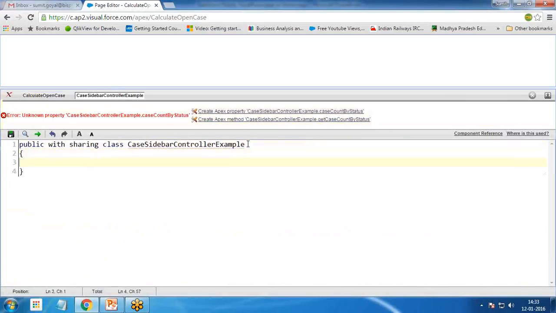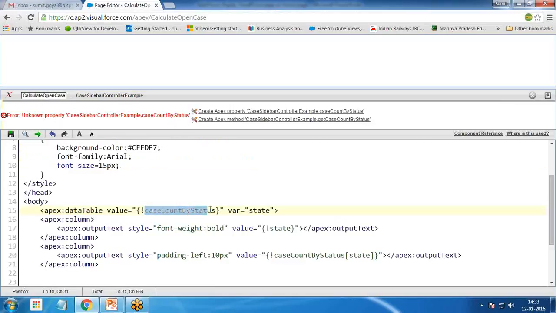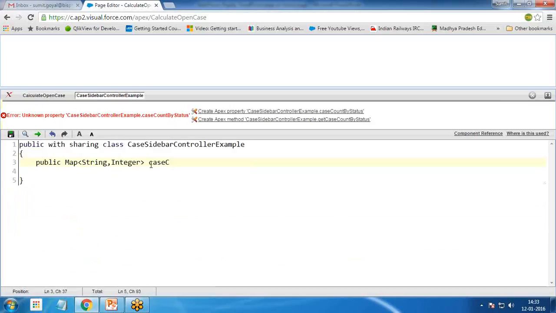The very first thing I'm going to define is a map. So public Map, where the first will hold String and the second value will be Integer, and it will be called caseCountByStatus. I copy and paste it, and get and set the value. Then I need to initialize the constructor, so I define a constructor here, CaseControllerExample. That's the controller.